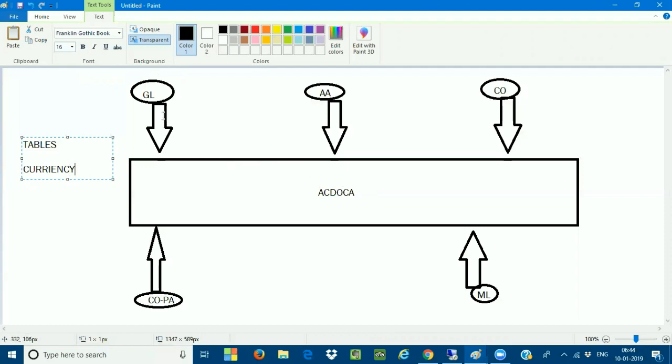Whatever postings you make, general ledger postings like salary account, cash or bank account, will be posted to the general ledger. If you post asset related transactions, earlier different tables were there. Now all the tables have been removed. All the asset related transactions are posted to your ACDOCA table. All the controlling transactions are posted to the ACDOCA table. All the material ledger postings are posted to the ACDOCA table. Now I am making only one table for all the subcomponents.